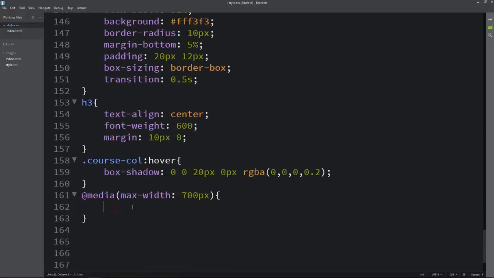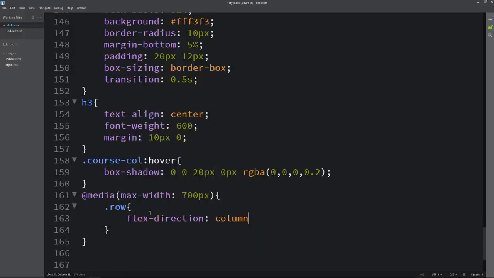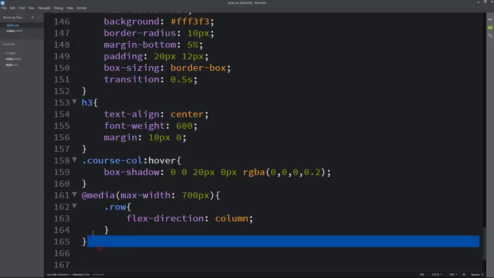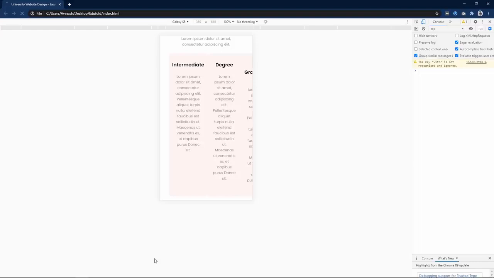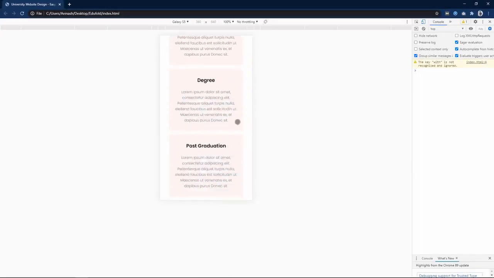In this media query we will add this row and here let's add flex direction column. That's it. So after adding this one line of CSS property, refresh the website and you can see this content is looking very nice in the smaller screen.